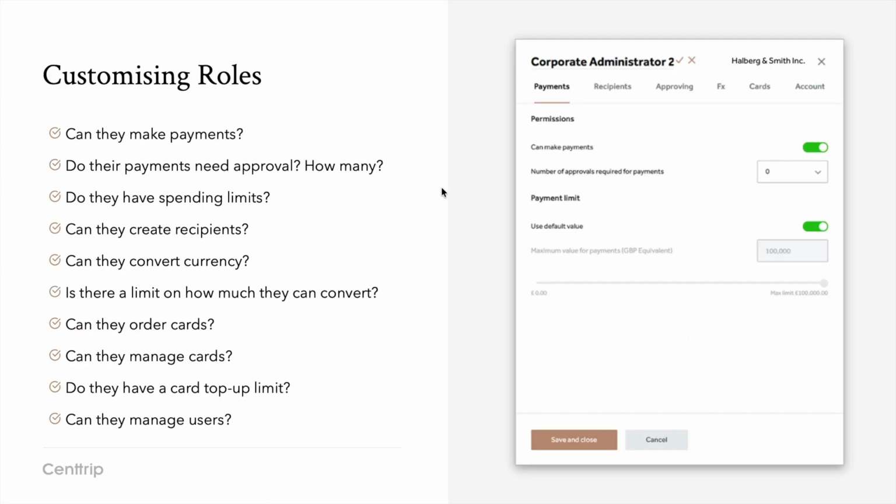So using the role editor, when you're creating a new custom role, you can edit whether or not they can make payments. You can then edit if their payments need approval and how many approvals they need. You can control whether they have spending limits, whether or not they create recipients, and whether or not they can convert currency, and if so, how much they can convert. You can control whether they open order cards, whether they can manage cards, whether they can top up cards, and can they manage users and create users. So there's lots and lots of options there. We're not going to use all of those.